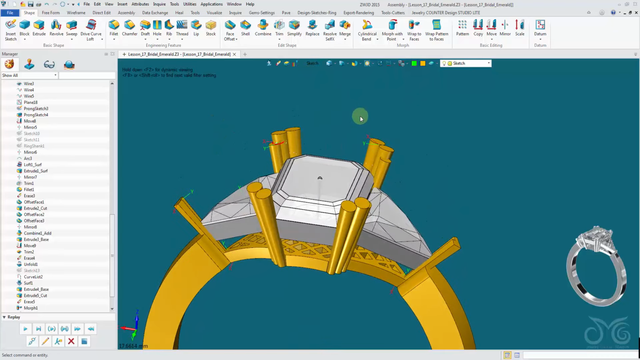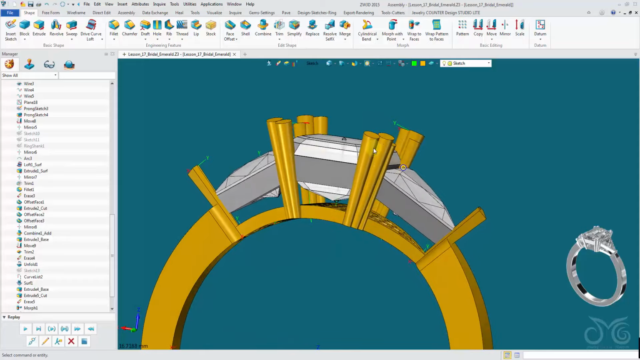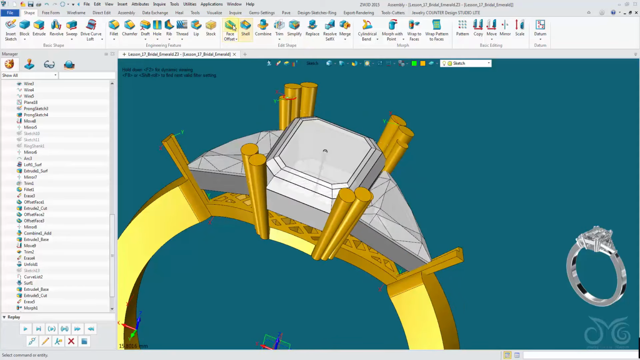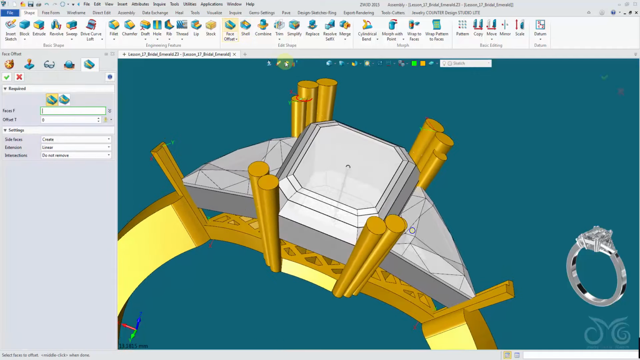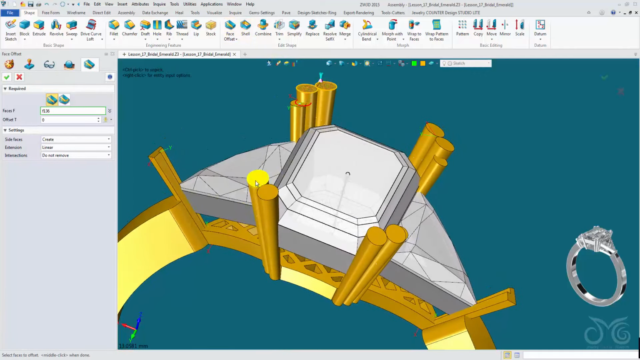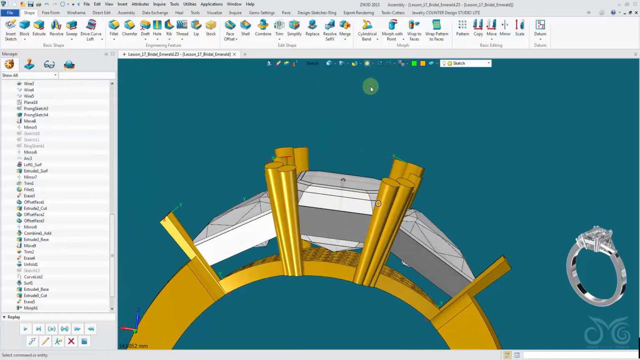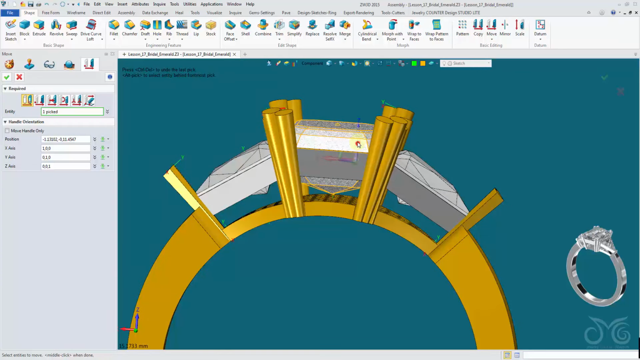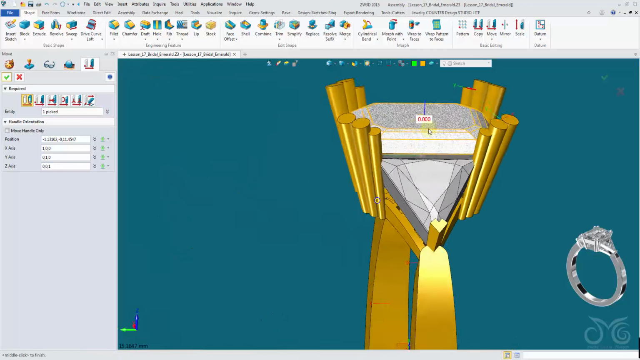Okay, for a piece that we would manufacture, we'd want to leave a lot of extra material at the top of the prongs. Probably not this much, but we would like to leave some more for rendering. We can drop these right down. In fact, first of all, I'll raise the gemstones up a bit. Move components. I'm just going to raise it up a bit away from the setting. This will improve on our render.